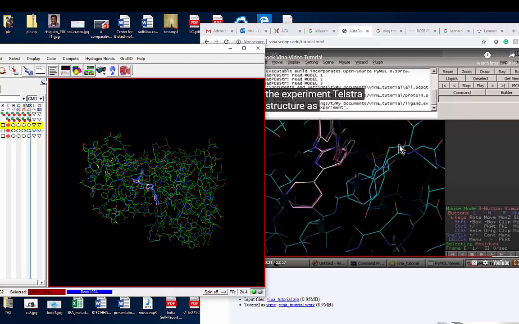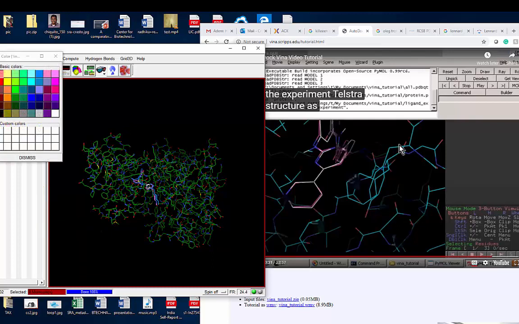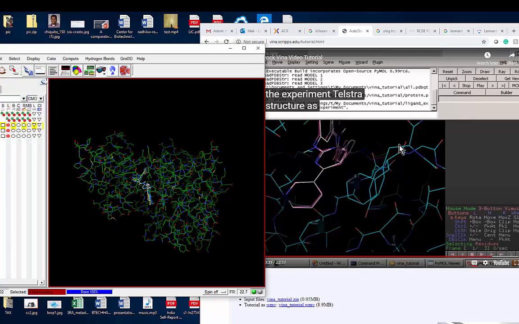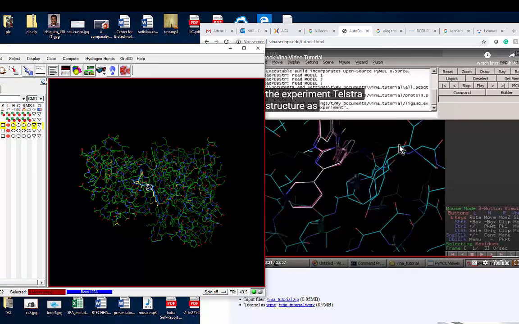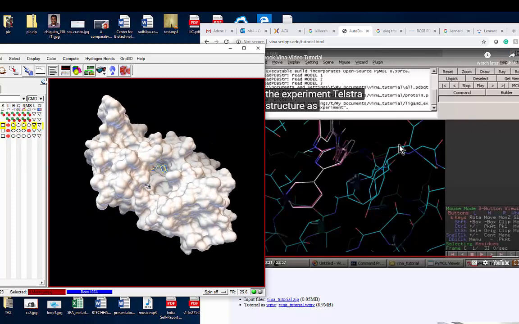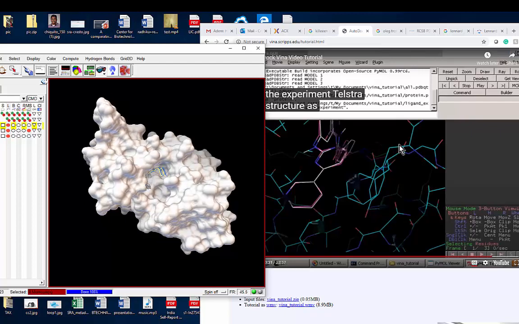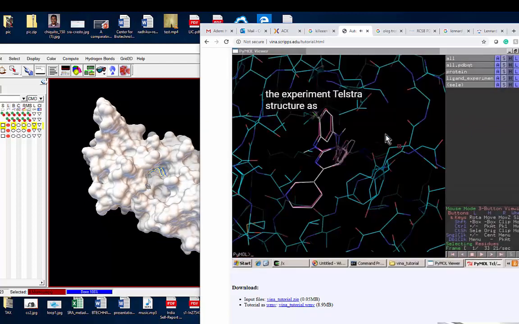See the blue, and then we'll call this the all part. We'll custom color it yellow, and now you can see a pretty good contrast. Okay, and you can also put a sphere on the protein, and you can see that's where the binding takes place.